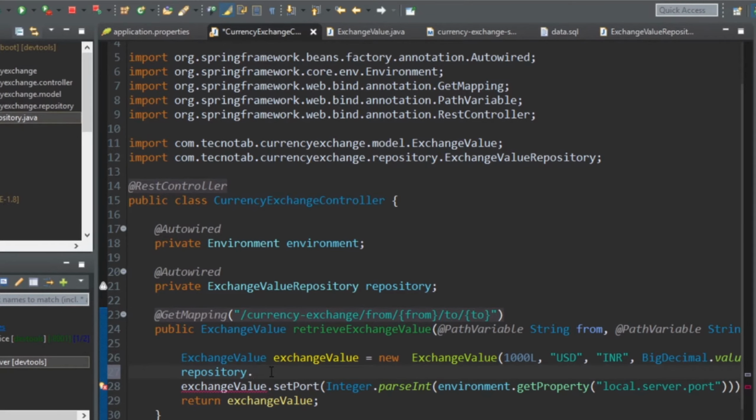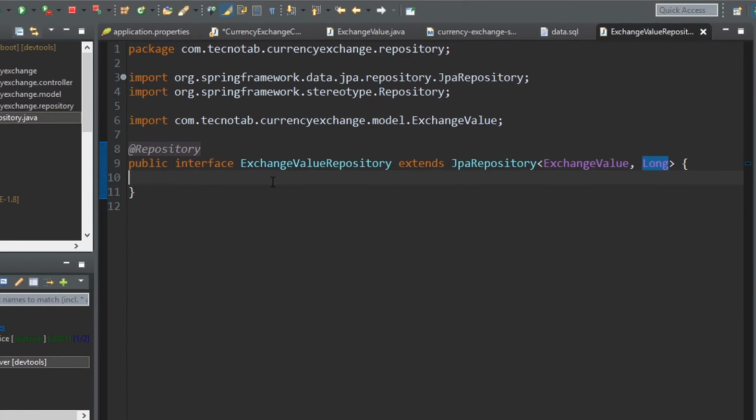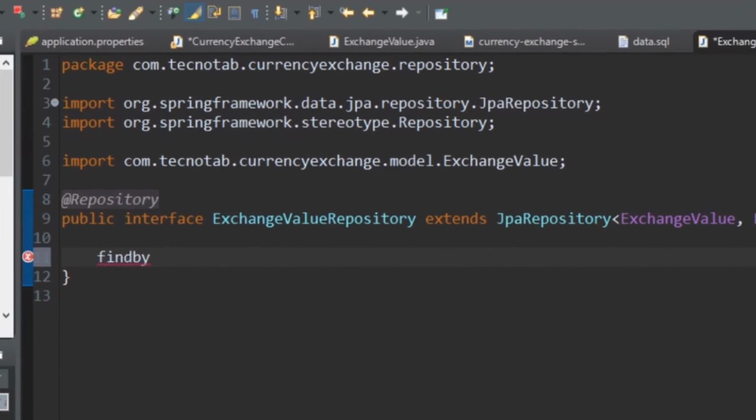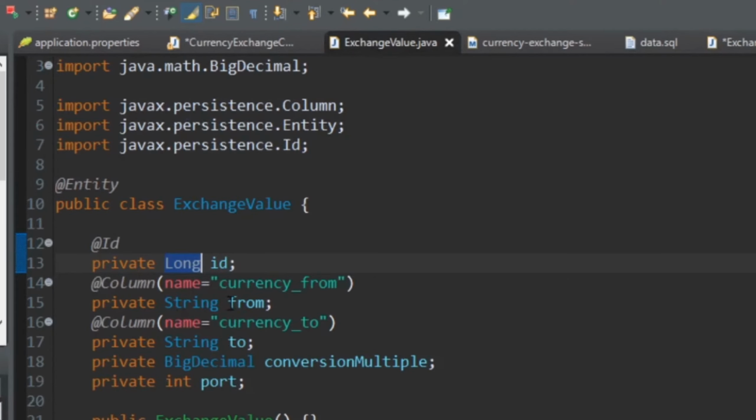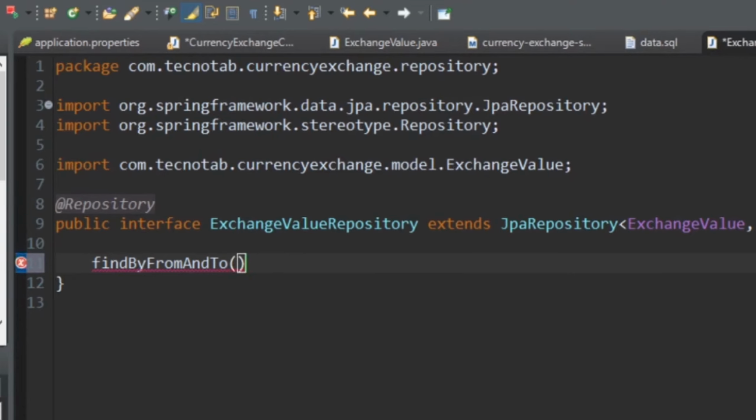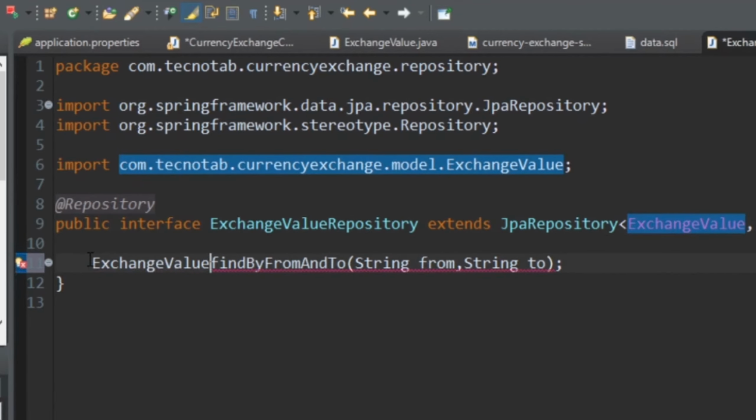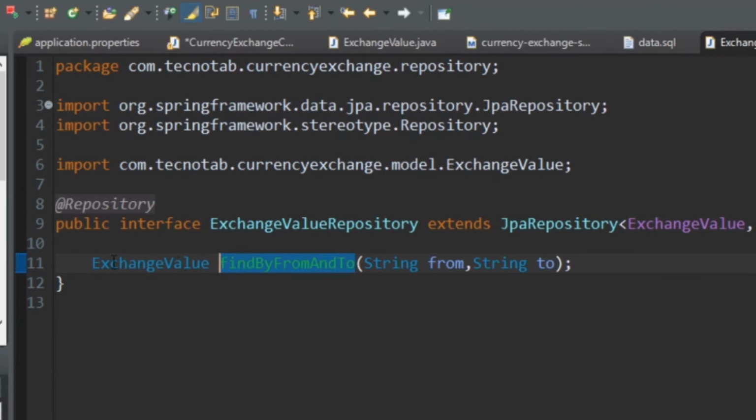We don't have it already defined there, but JPA has this magic to do that in a very simple format. You just have to type find by, following the same naming convention, find by from and to. This from will be used from the entity from and to. And in the method parameter you should give String from, comma, String to. And what is the return type of this one? The return type is exchange value.